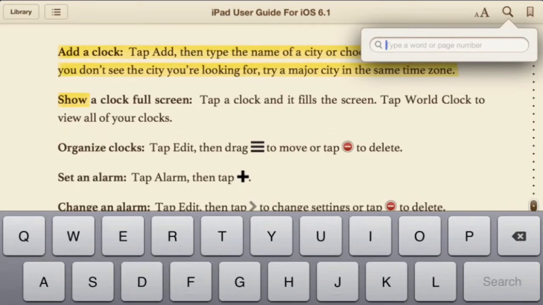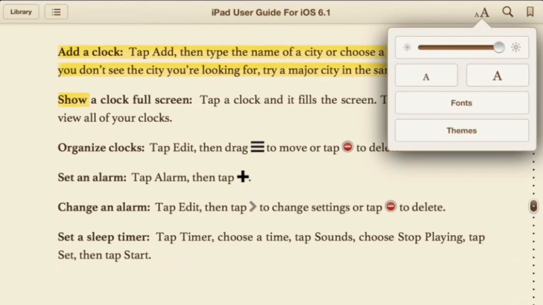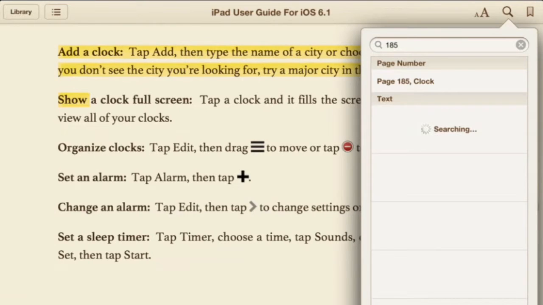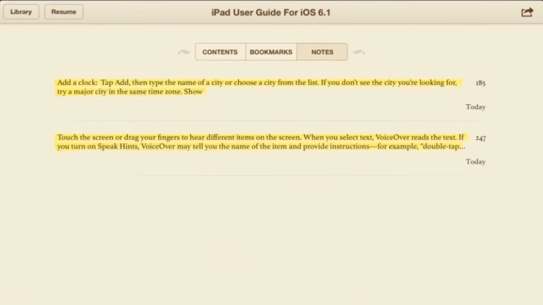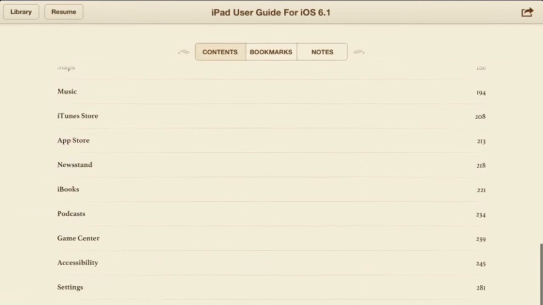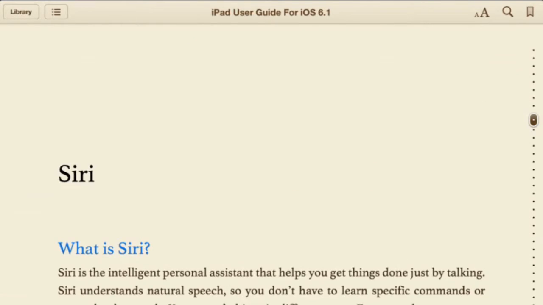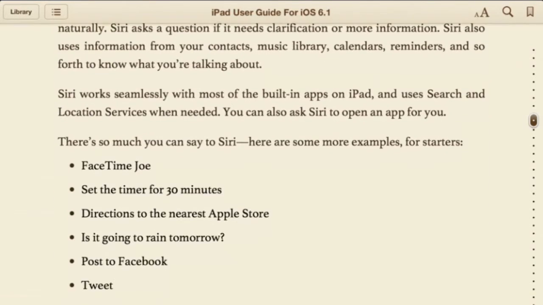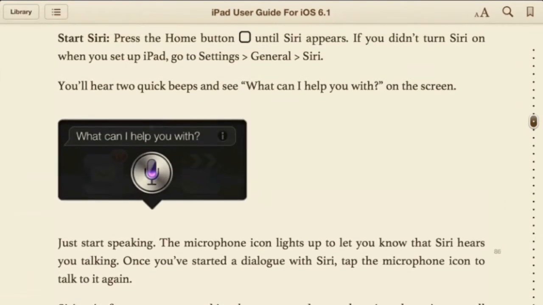So I want to go to page 185, which is on the clock, or you can search the web or the Wikipedia. So it's quite a useful thing to do. So go back into there, back into the contents, and we'll just fill in the gaps, I think. So Siri, for example, if you didn't know what Siri was or how to actually start using it, then you've got the information here, as well as everything else.